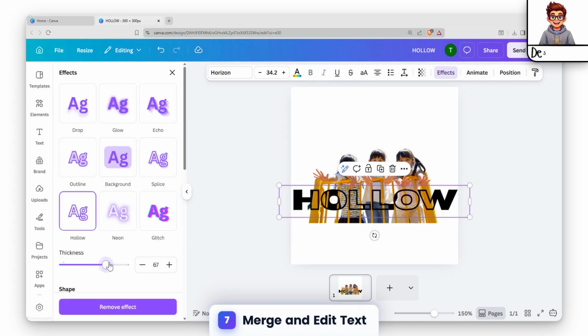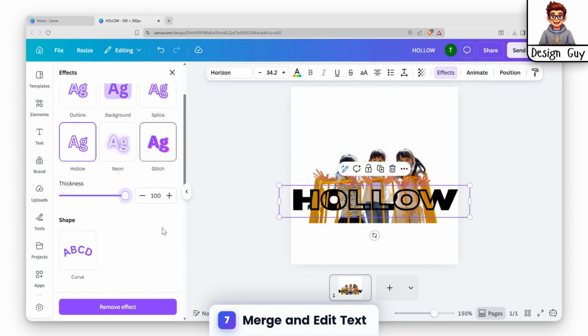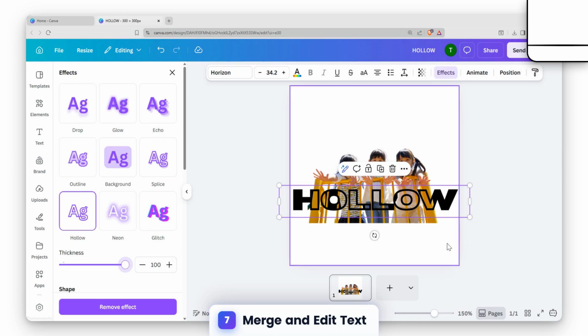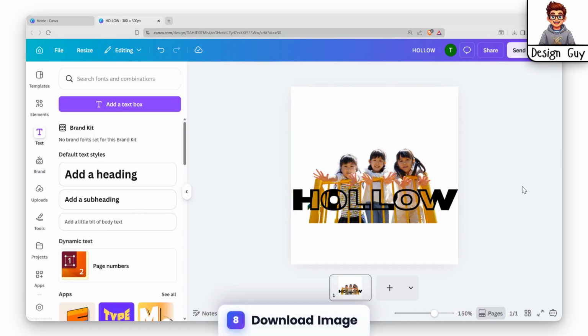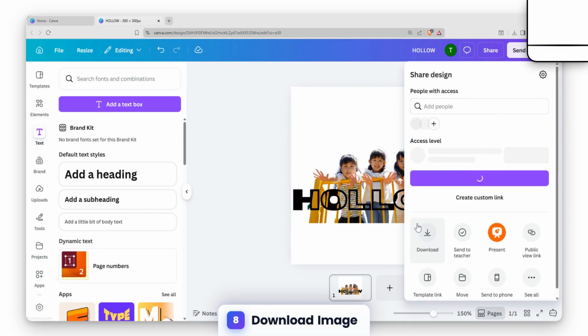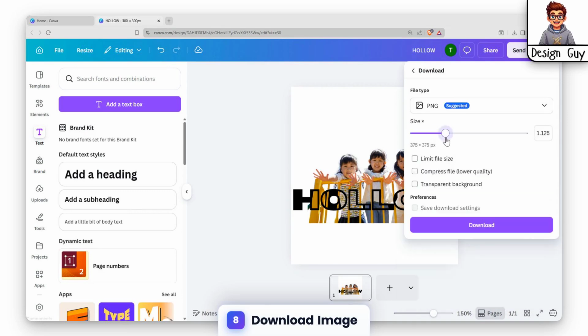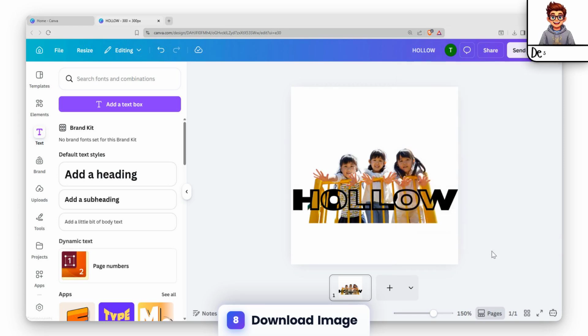Review the changes to ensure the object appears correctly, and make further adjustments if needed before proceeding to the next step. Click the Share button, then select Download. In the options, choose PNG as the file type. Next, click on the background file. Finally, click Download again to save the background as a PNG image.